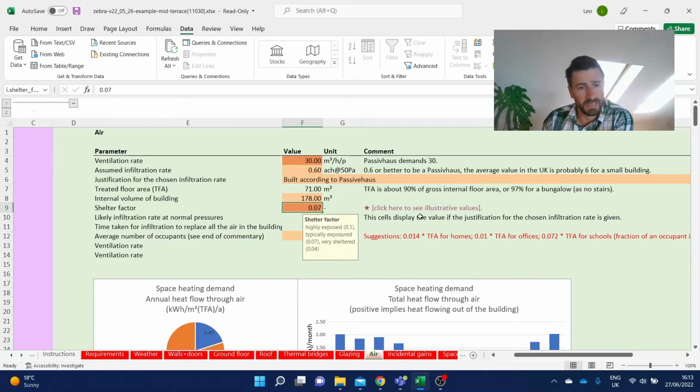We can also define a shelter factor, which is how sheltered the building is from the wind. The more wind, the more infiltration we will have through the fabric. So the typical value is 0.7, but if you have a particularly exposed or less exposed building, you can change this value. So that's an overview of the air sheet. In the next tutorial, we're going to look at incidental gains.